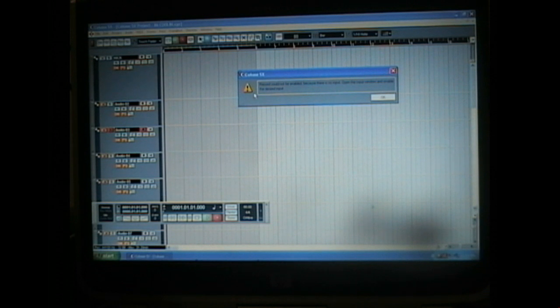Uh-oh, I got a dialogue. Recording could not be enabled. There's no input. Okay, give me a sec. And let me go into my function. It's telling me I can't record. Stop. Go back. Record. Okay, just a little minor setback.